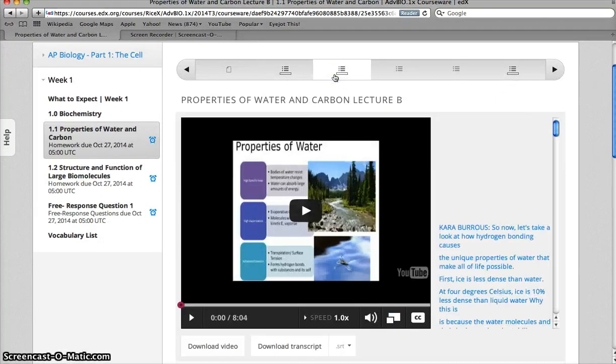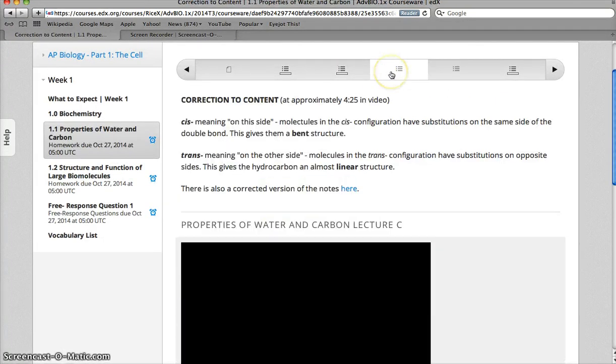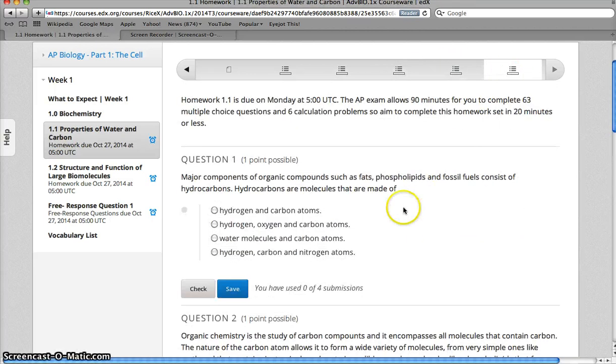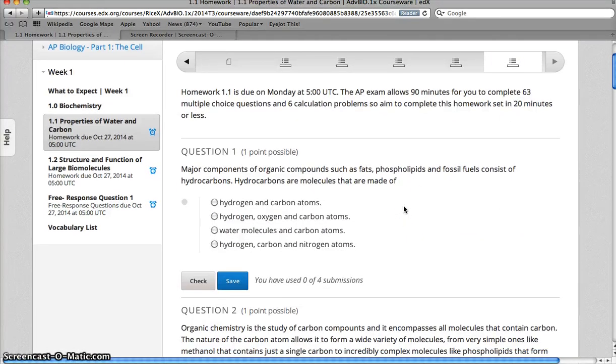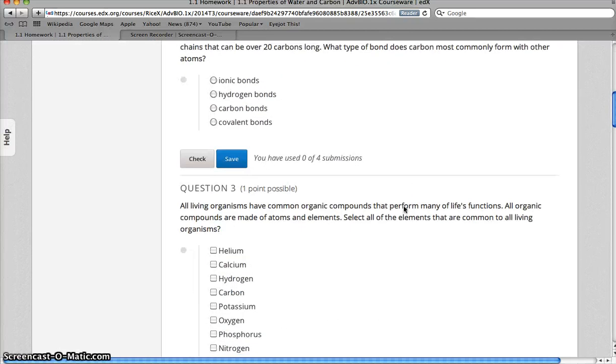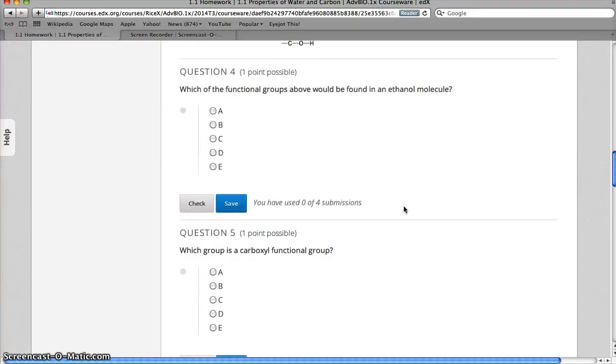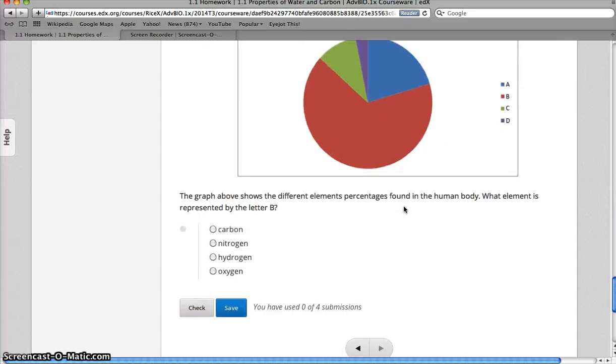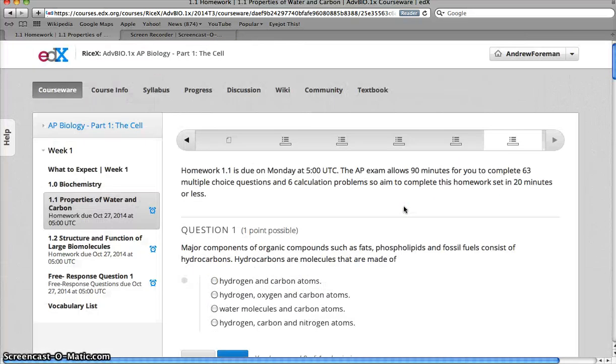So there are several videos per chapter here, as you can see. And then when we get towards the end, it has the assignment. The assignment is essentially a bunch of multiple choice questions that you then submit, to find out how well you understood this section. The second chapter here is exactly the same.